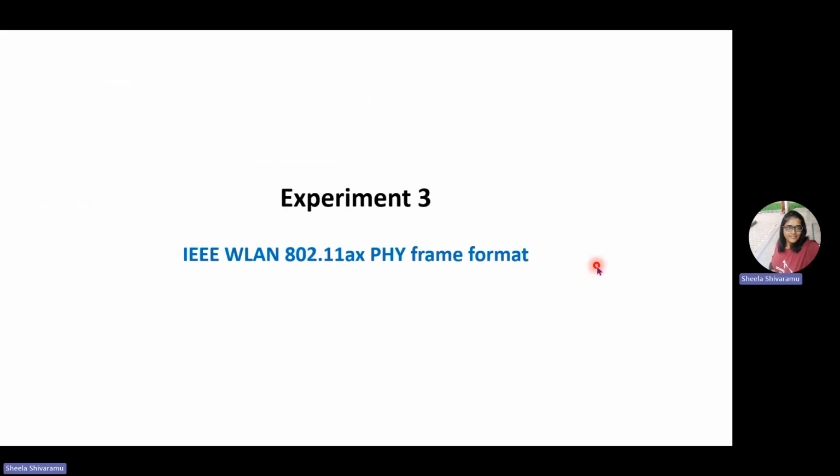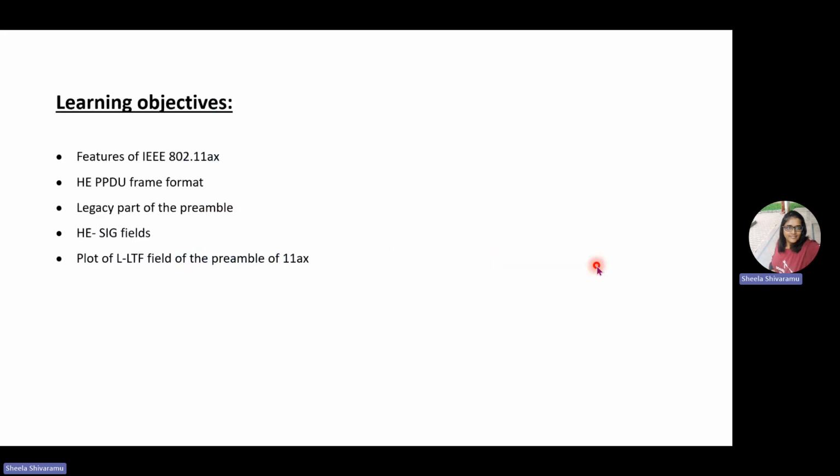Today, let's discuss experiment 3, that is IEEE WLAN 802.11ax frame format. The learning objectives: initially we'll discuss some of the features of IEEE 802.11ax, then the PPDU frame format. We'll see what the legacy part of the packet preamble is and the HE-SIG field in particular. And at the end, I'll plot the preamble of 11ax and in particular discuss more on the L-LTF portion of the packet preamble.